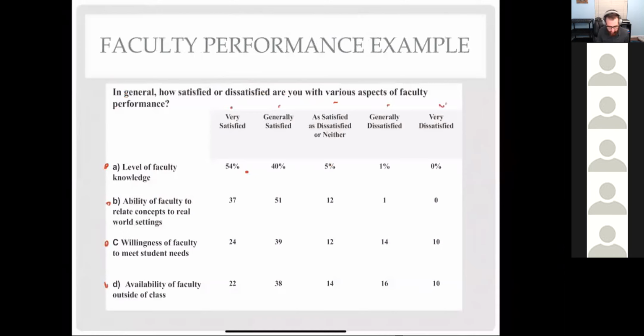What you'll see is we have 94% of people here. We have, what is this, 88% are generally satisfied. So we can generally say that 94% of people are satisfied with level of faculty knowledge, 88% are satisfied with their ability to relate concepts to the real world setting.